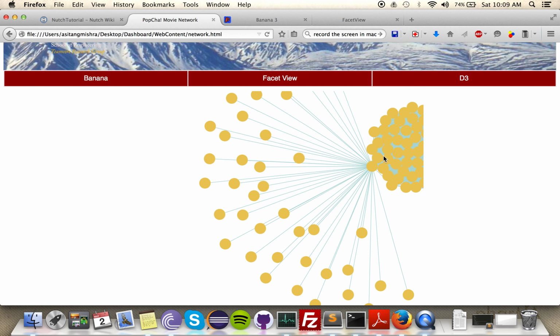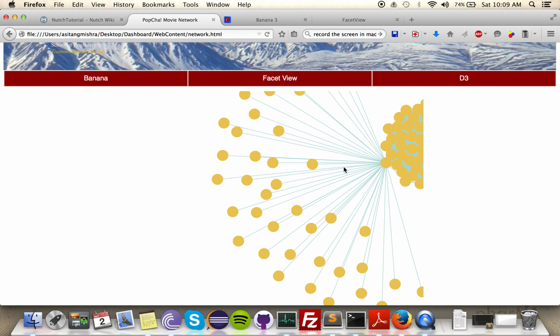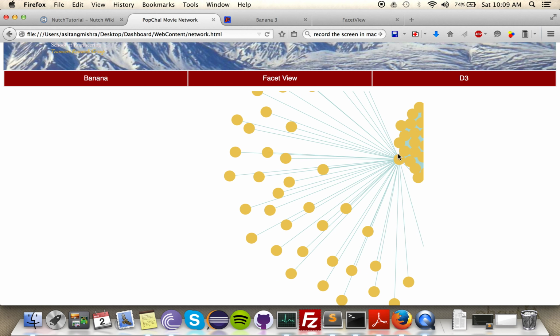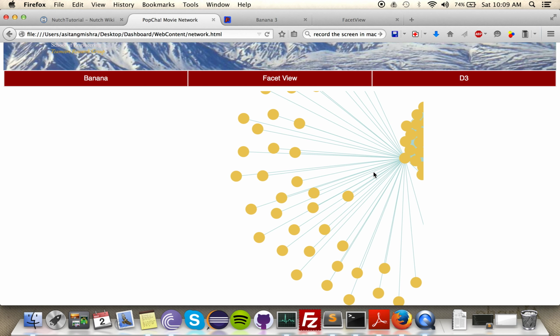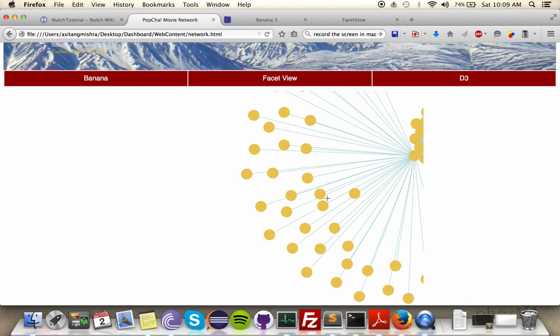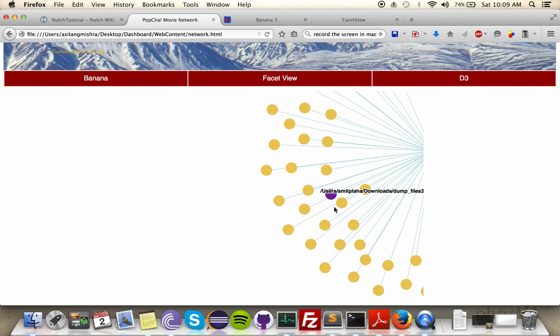The big cluster on the right is the set of documents which are strongly connected and share a lot of features and location. The ones on the left are the disconnected components.